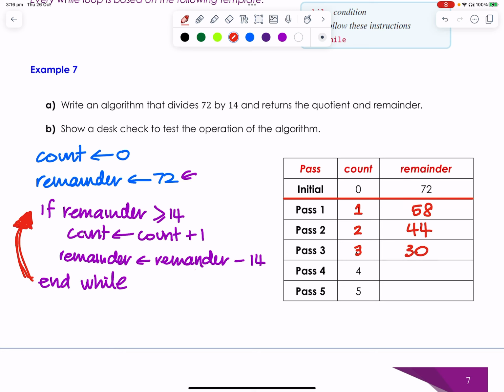Go back up to the start again. Is remainder greater than or equal to 14? Yes, it is. Add 1 to count. Take away 14 from 30, we get 16. Go back up to the top. Is remainder greater than 14? Yes, it is. It's 16. Add 1 to our count. Count is now 5. Remainder take away 14 is 2. Is remainder greater than 14? No, it's 2. So we stop.